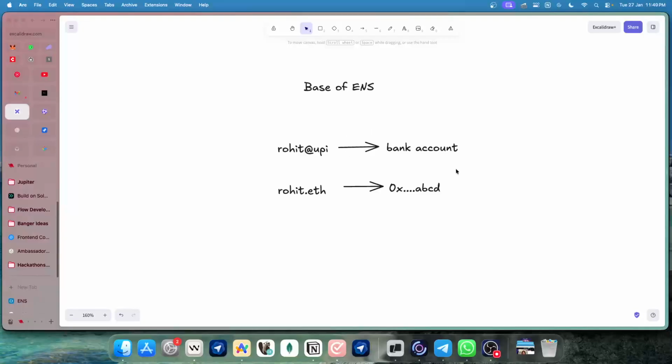Now, ENS has a lot of more difficult terminologies and a lot more complexity at its core, which I am not going to cover today. But today I am going to try to write a basic smart contract. The smart contract will take our name and map a wallet address to it. So whenever we put a name into our smart contract, it should give us the wallet address associated with it. That is the very core.